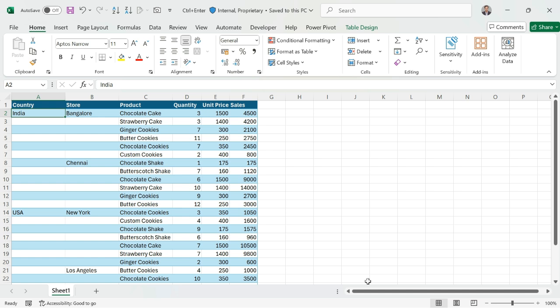So in this example, I have a column of country and store, wherein it's just populated at the first cell and everything below it being blank. And I do want each of these cells to be populated with the same reference data, in this case, the country and the store reference itself. So we're going to see how to use the Control Enter.